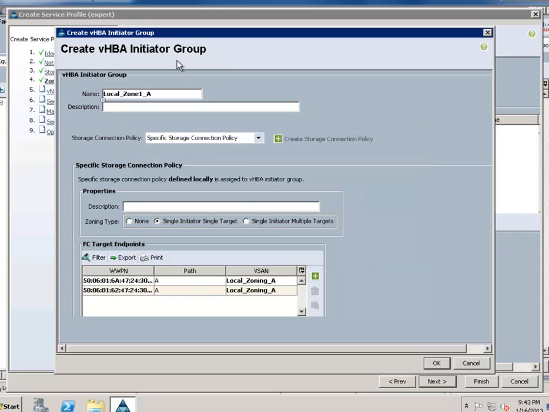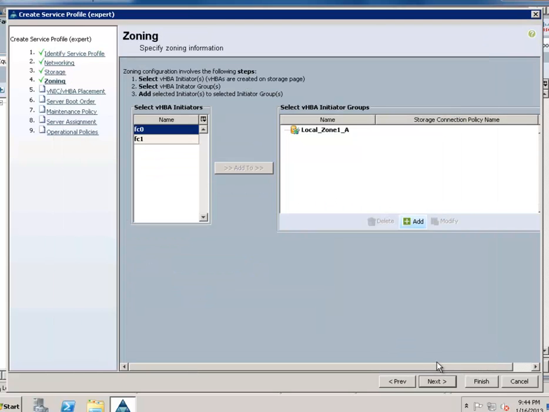And now you see within the VHBA initiated group, I have the name Local Zone 1A. I'm using a specific storage connection policy. This is going to be using the single initiator, single target zoning type. And you have my two fiber channel target endpoint WWPNs right here. I'll go down here and click OK. And now you see in the Select VHBA Initiated Group section, my Local Zone 1A, which I just created.